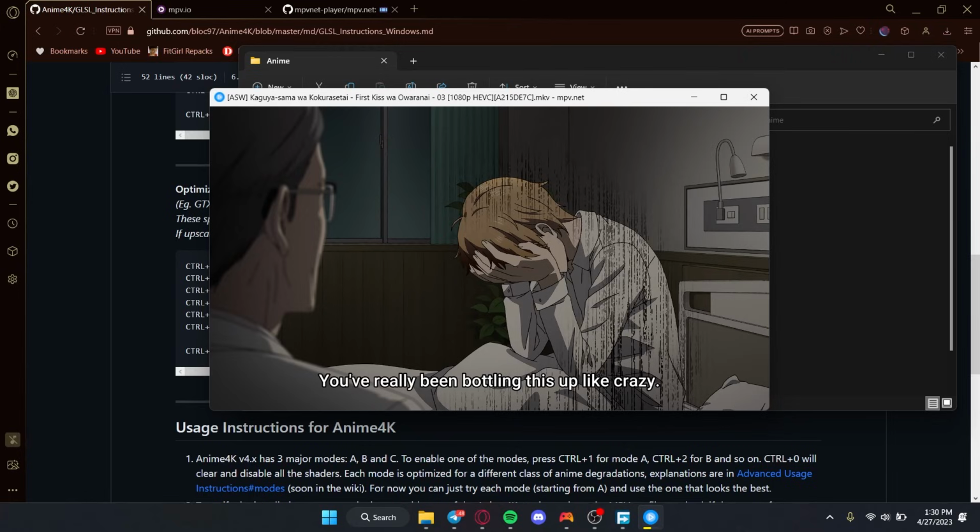Do note that you do need a pretty good GPU for this to work, and if you have a really low-end GPU or Intel HD, this is sadly not going to work. I do know how discouraging that is, but sadly, yeah, you do need a pretty decent GPU for this to work. So if you do have a good or decent GPU, then go ahead and do this.